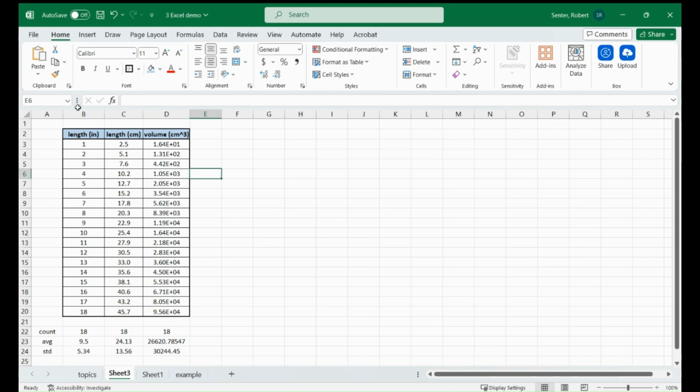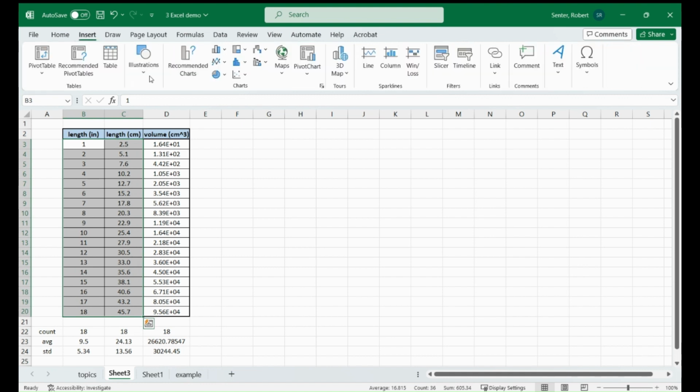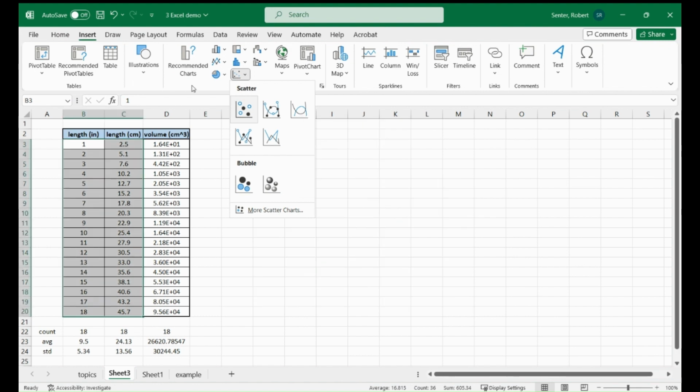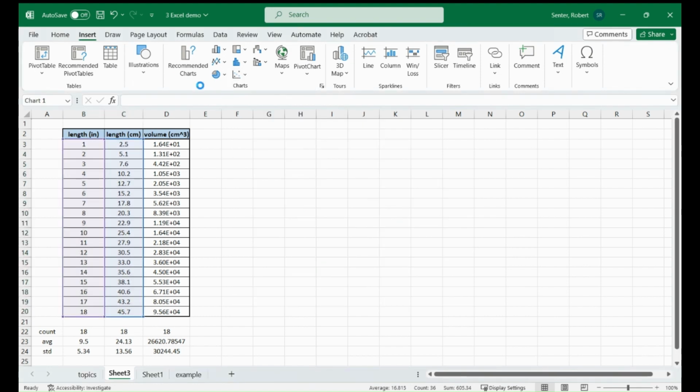Now that we have our data, we can look at making a graph. What I like to do is just select the data that I want to graph and then go to insert and then chart. We're always going to use scatter, right? That's the only thing we do. Sometimes we'll want to show the data points. If we have a bunch of data points, then I usually go with a smooth line. I don't have a lot of data points, so I'll go with something like that.